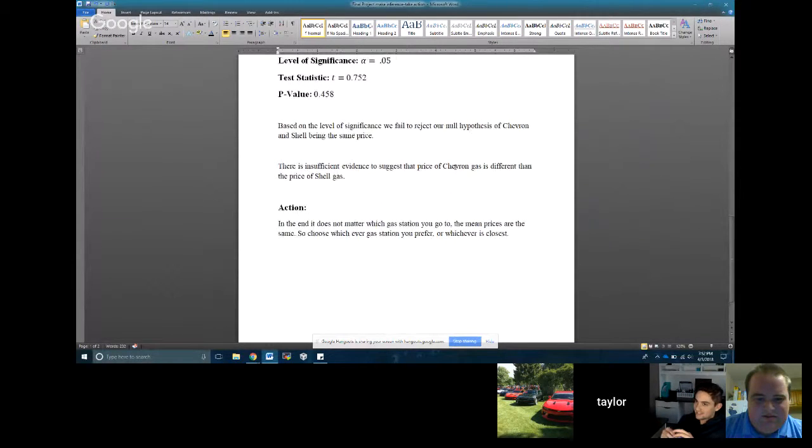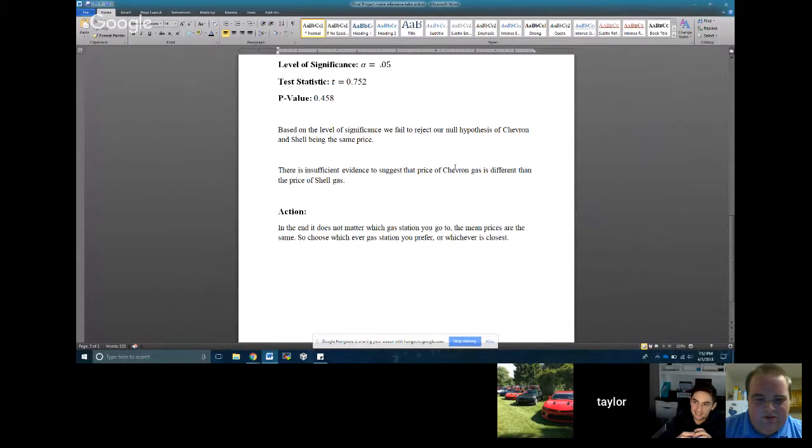Yeah, so that's what I got. The action's kind of small, but I'm not sure what else to say. The level of significance that we've been using most in the class is alpha equals 0.05. So I use that as well, and our p-value, though it's kind of small, is not that small, and so we failed to reject our null hypothesis. So the action pretty much says it doesn't matter what gas station you go to because the average prices are about the same.